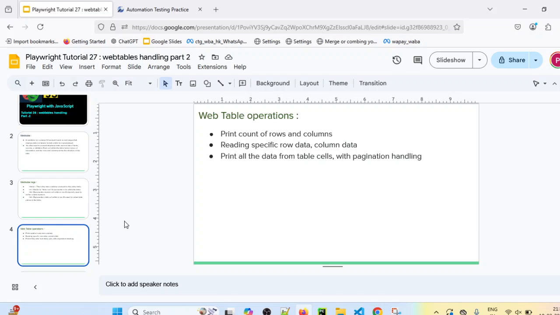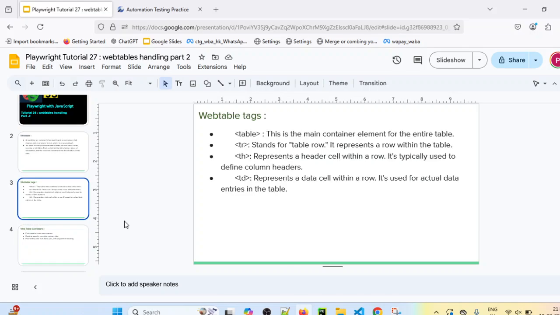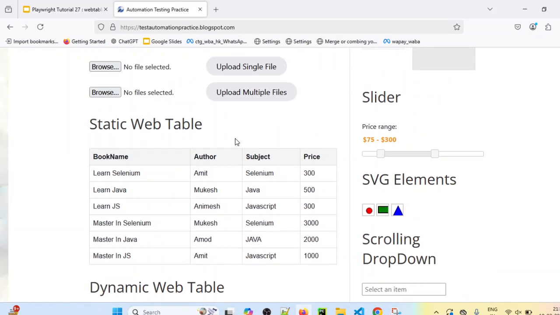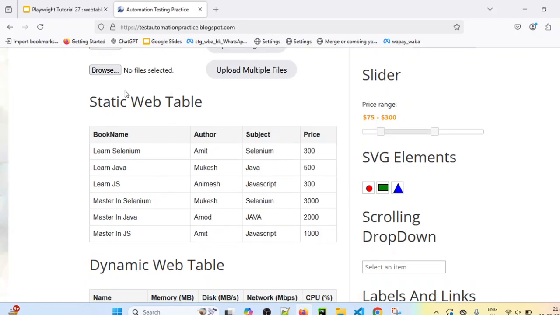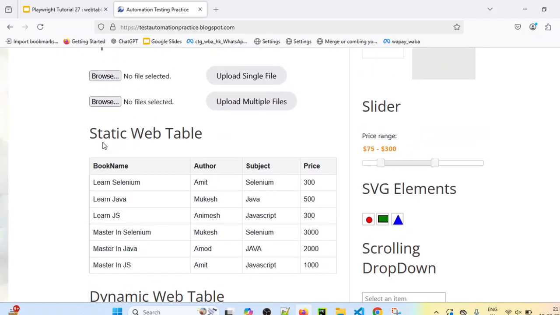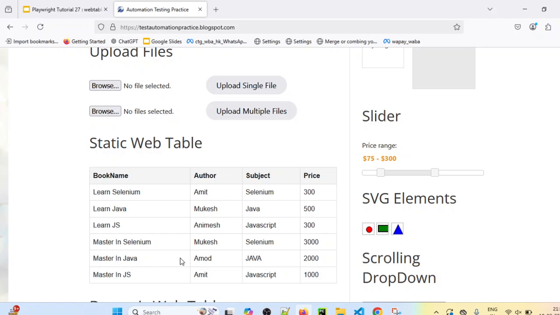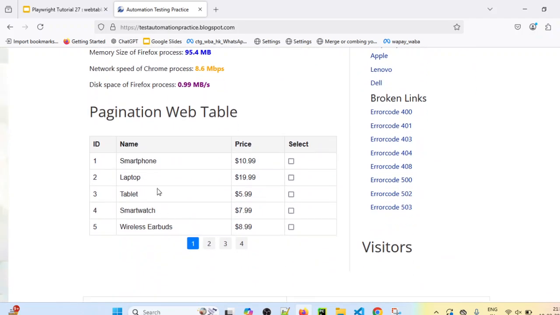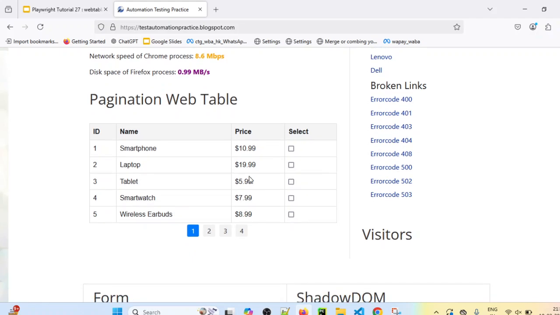Today we will see how to print all the data from table cells with pagination handling. In the last session, on this website we saw this static web table in which we printed specific row data. In today's session we will see this web table which contains pagination as well. So my requirement is I want to print all this data along with this pagination.